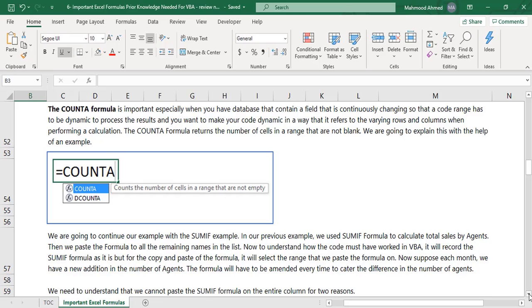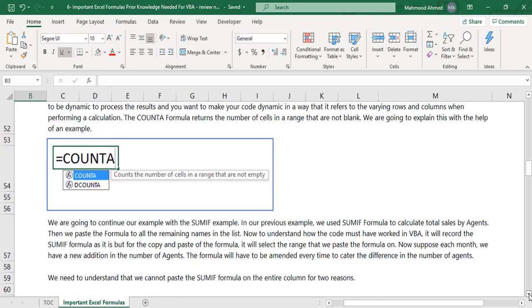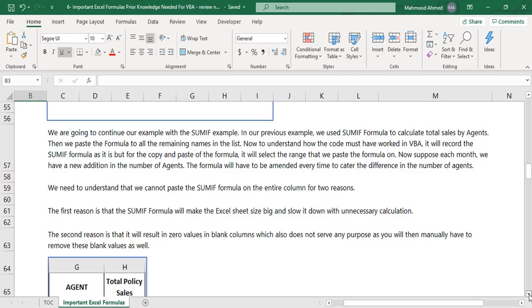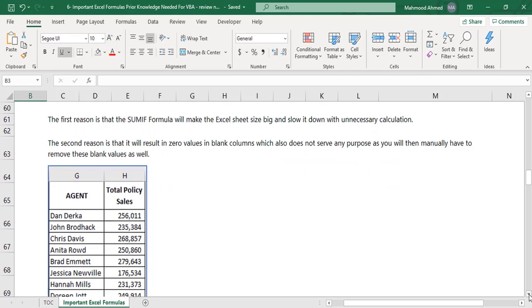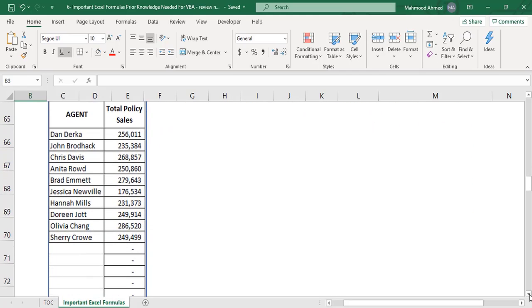We're going to continue our lesson with the SUMIF formula. In our previous example, we used the SUMIF formula to calculate total sales by agents. We then pasted the formula to all the remaining names in the list. Using VBA, it will record the SUMIF formula, but for the copy and paste of the formula, it'll select the range and automate the process.